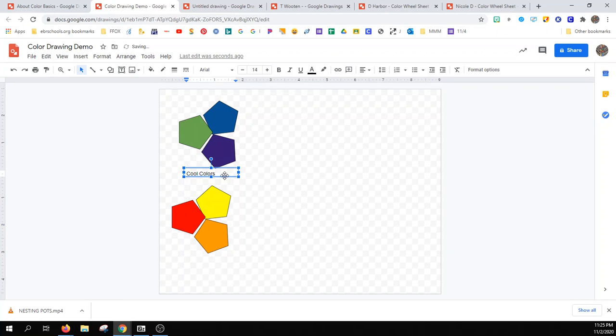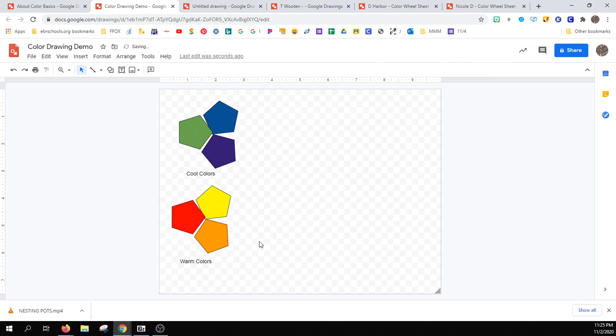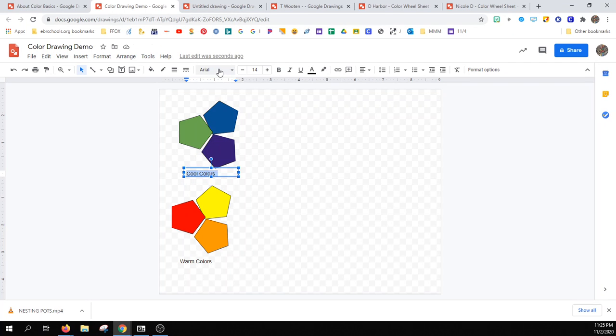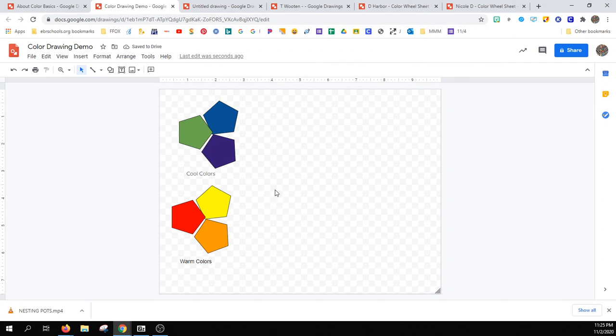Cool colors. Remember, if you tap it with that little star-shaped arrows there, Control C, Control V, you create another one. You can drag it down and just change one word. There are my warm colors. You can also change the font if you like. You can go up and choose a fancier font, whatever works for you.